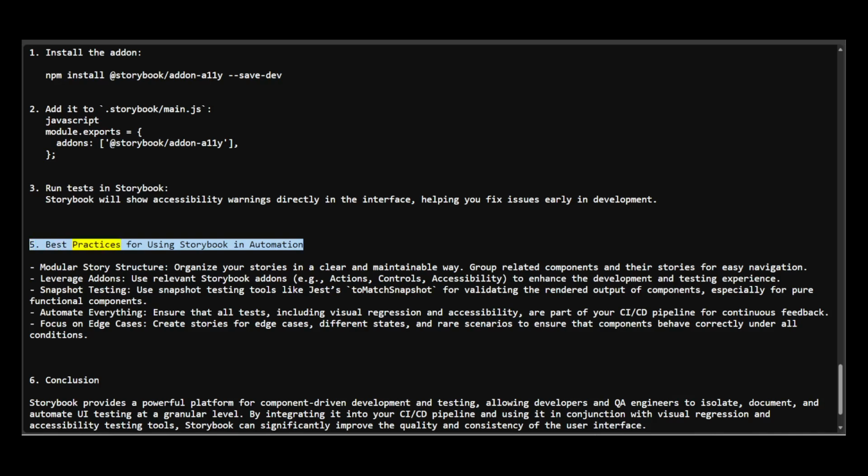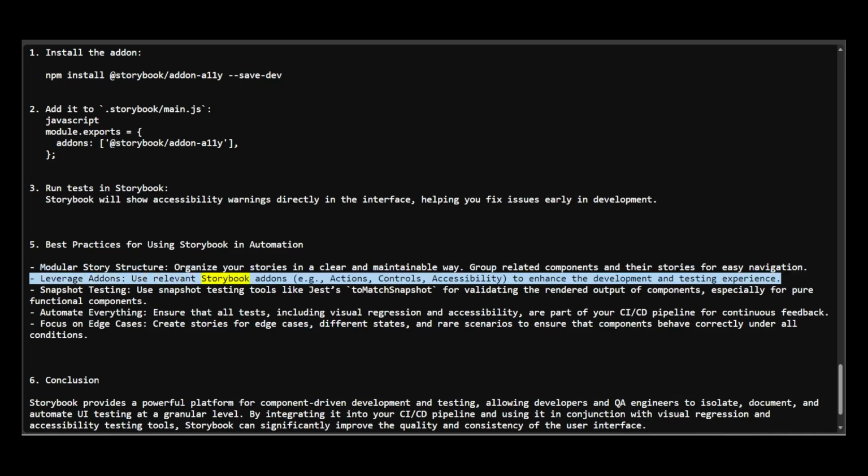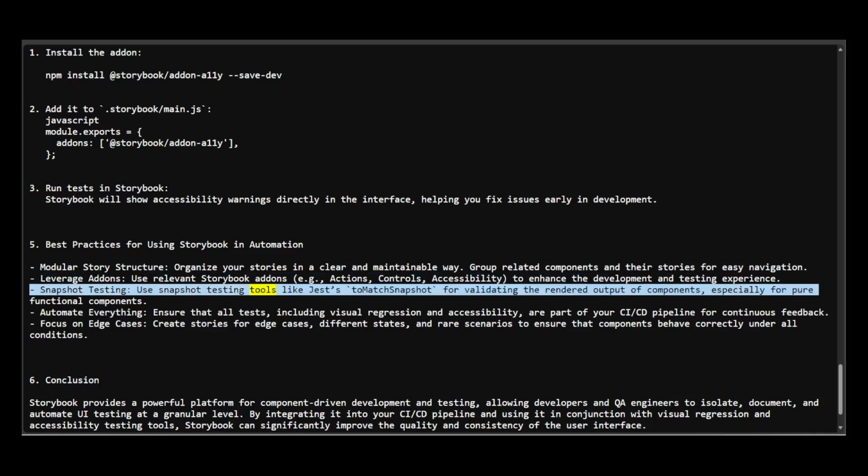5. Best practices for using Storybook in automation. Modular story structure: organize your stories in a clear and maintainable way. Group related components and their stories for easy navigation. Leverage add-ons: use relevant Storybook add-ons, e.g., actions, controls, accessibility, to enhance the development and testing experience. Snapshot testing: use snapshot testing tools like Jest to match snapshots for validating the rendered output of components, especially for pure functional components.